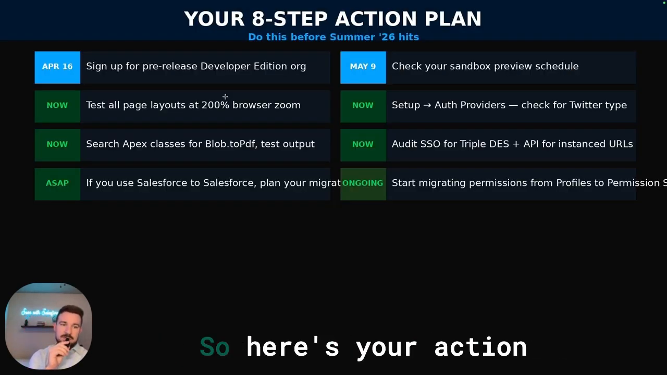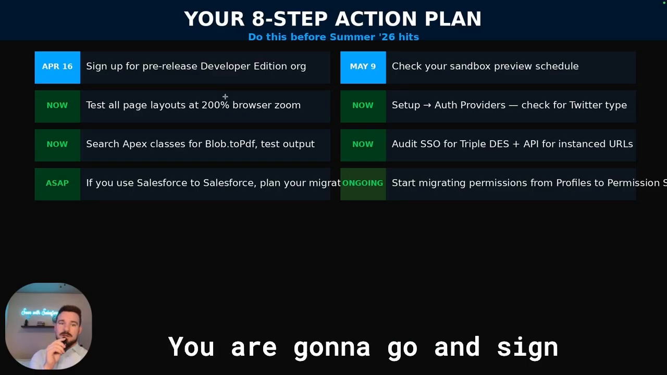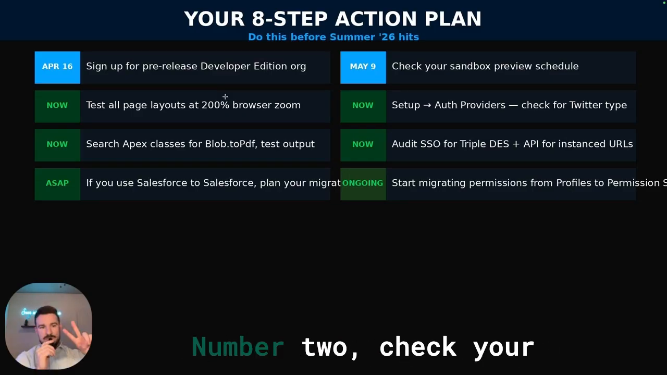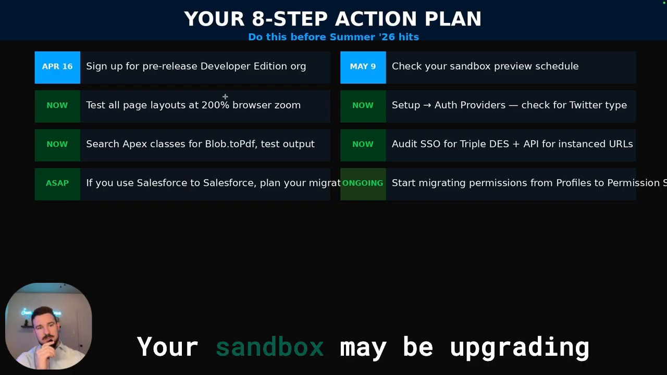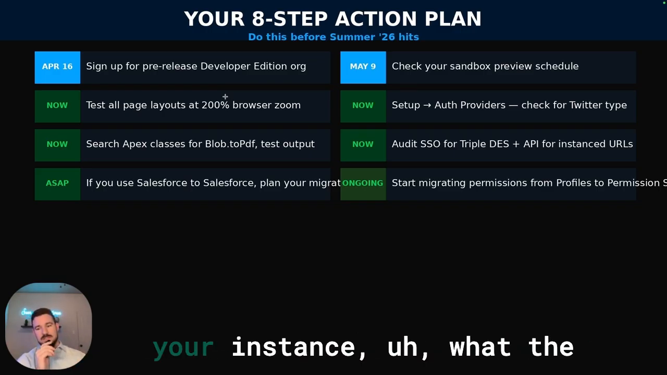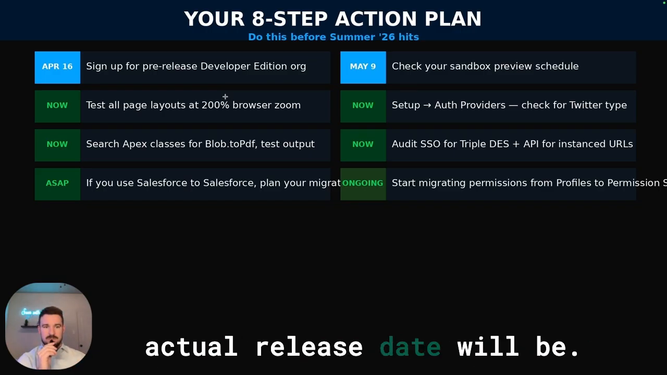That's a lot of updates. So here's your action plan. Number one, you're going to go and sign up for the pre-release developer edition org coming out on April 16th. Number two, check your Sandbox preview schedule. Your Sandbox may be upgrading on May 9th, but you just need to go find, based on your instance, what the actual release date will be.